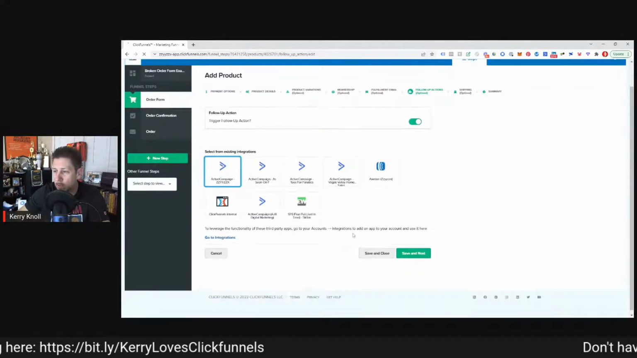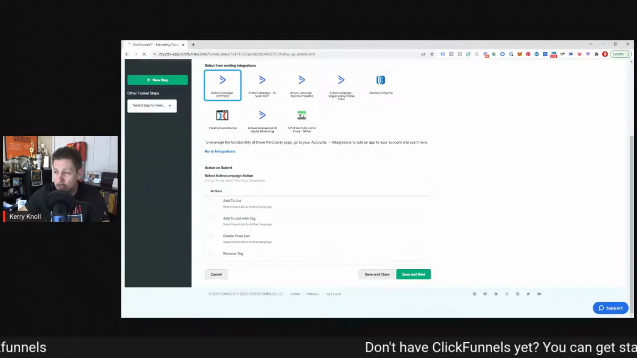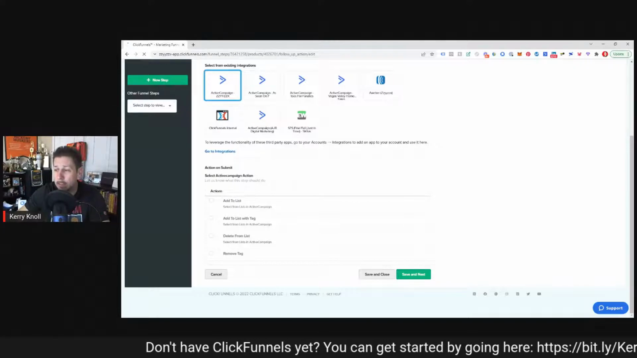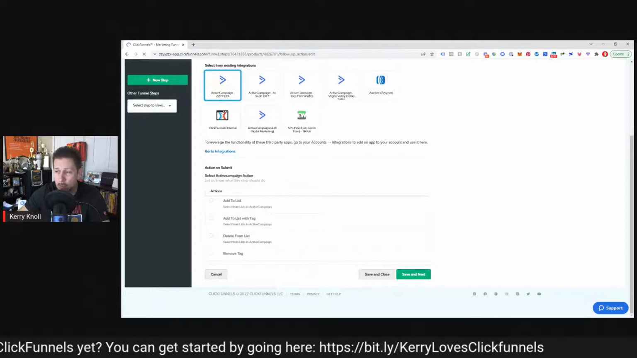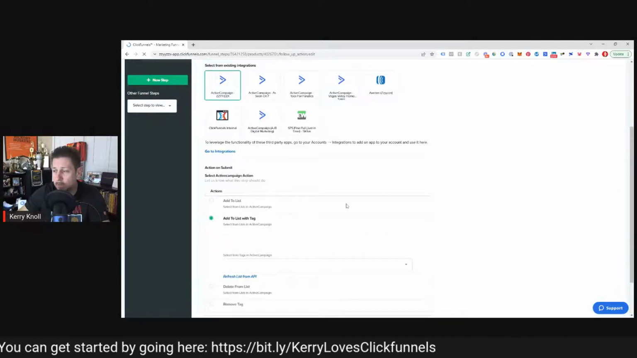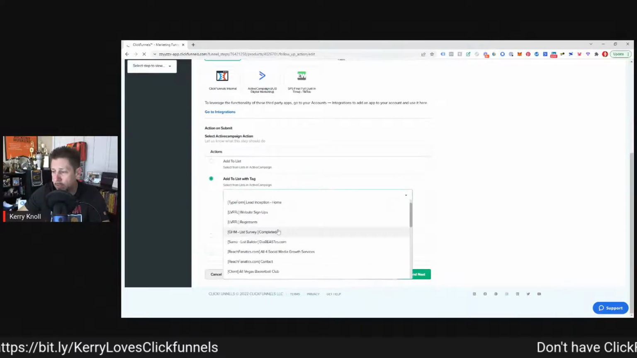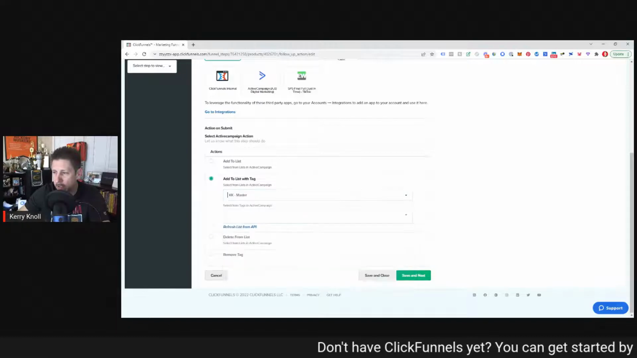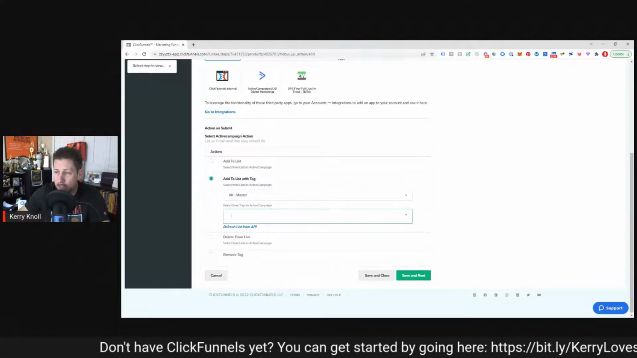And then it's going to load up some more information on this page, such as action on submit. So select ActiveCampaign action. So under actions, we have add to list with tag, delete from list, and remove tag. I'm going to always choose add to list with tag because I want to not only add them to my list, but tag them as well. So in this case, I might add them to some random list like KK Master here. And then under this tags here, I might add a tag that indicates they purchased.